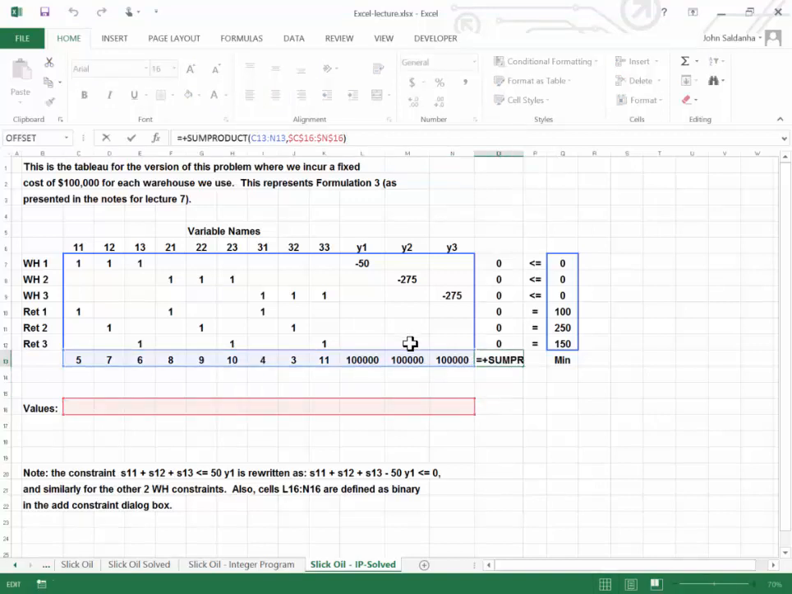So the sum product is the same. Now remember, the sum product also includes the binary variables. The structure of the tableau does not change. The structure of everything stays the same. And we have the objective coefficients.